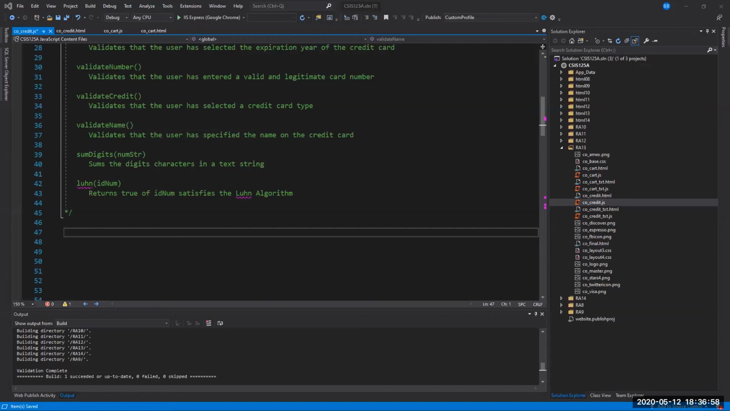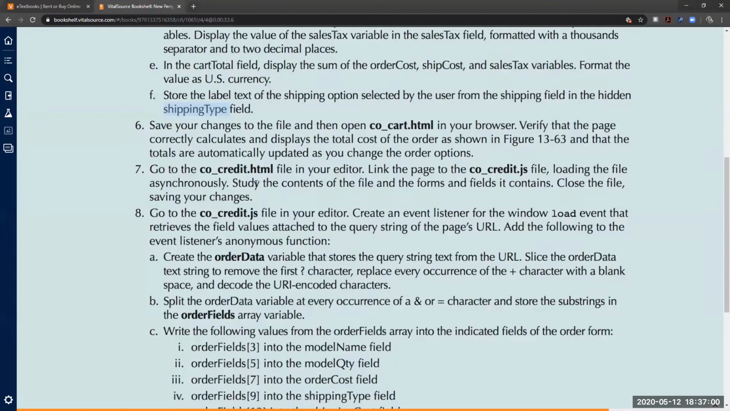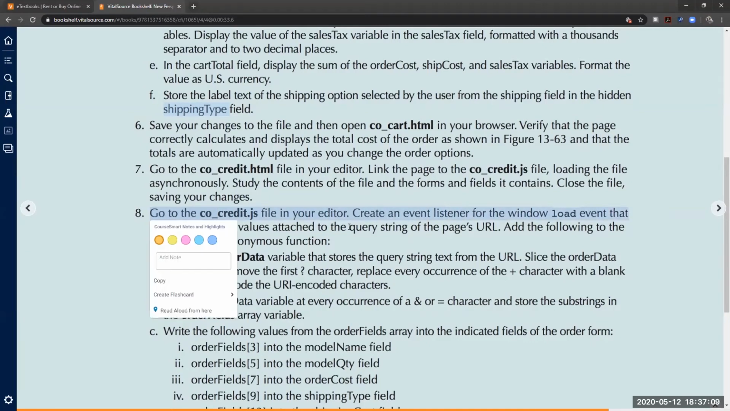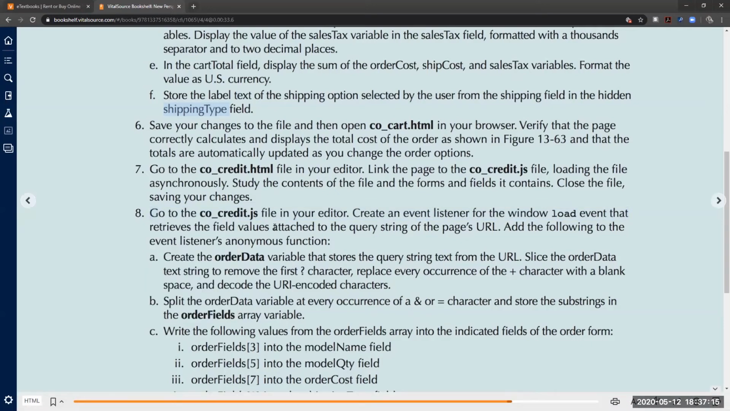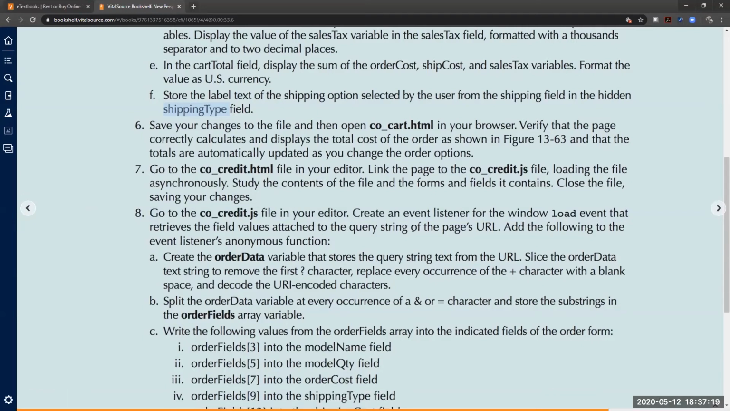So let's go back to instructions here. So right here at step 8, create the event listener for the window load event. And again, we're just going to add an anonymous function. And in that anonymous function, it's going to retrieve the values that are attached to the query string of the URL. And it'll add, let's see, add the following. Oh, so then we go down and we do these steps as well.